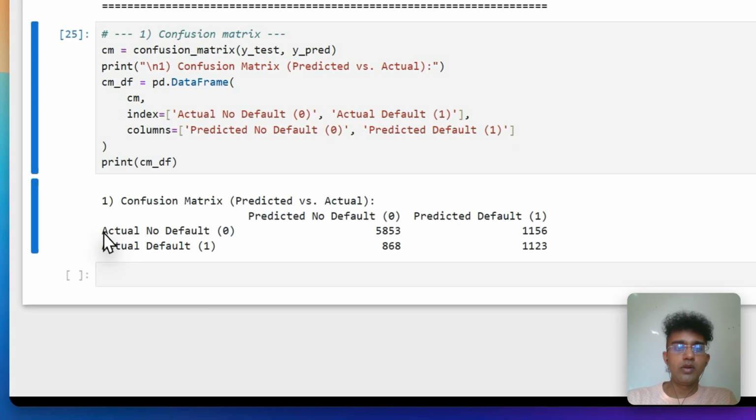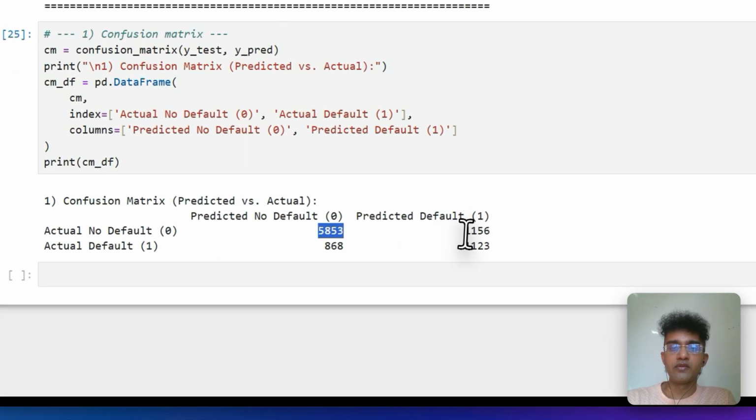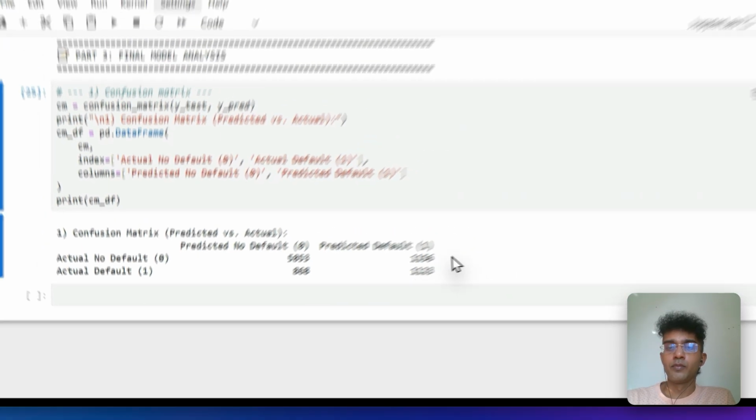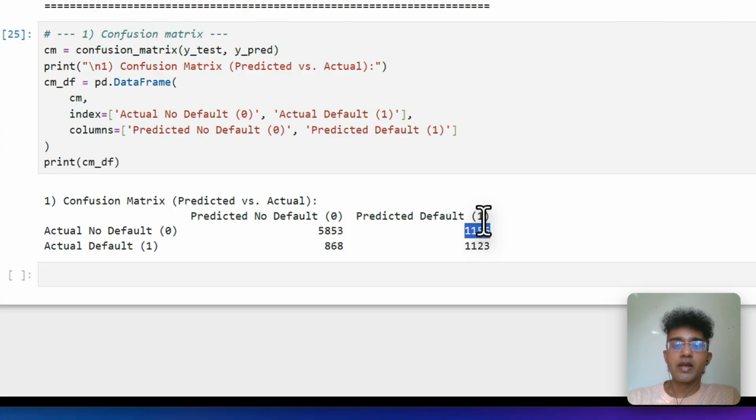So you see the actual default zeros in the testing data set were going to be something like 5853 plus 1156. Out of which 5853 were predicted to be default by the model, and then 1156 were actually belonging to this class 0, but they're predicted to be class 1 by the model. So this is an error in the model. But our job is to design such a model that reduces the amount of errors. So the lesser the values of ones for the actual zeros, the better.